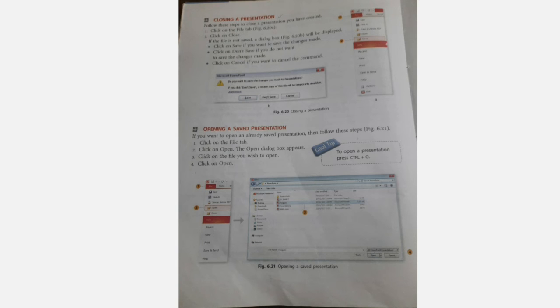Open. Yes. The short way of opening the presentation is what? Control plus O. Now we'll go to the other page, editing an existing presentation. So you want to edit it, you want to add or delete. How will you do adding a slide?